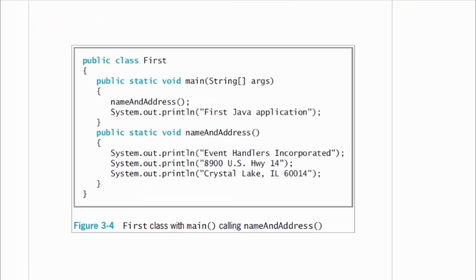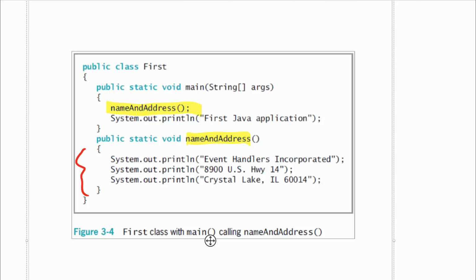So this example is really similar to what we just did. You have a method called name and address that prints out all this information here, and so whenever you actually want to print out, all you have to do is call the name and address method in the main method, and it'll print out all that information. So if you want to look at this, you can. We just went over an example that's really similar to this.